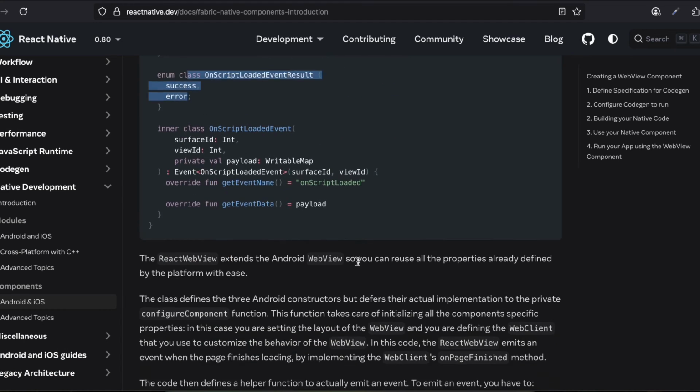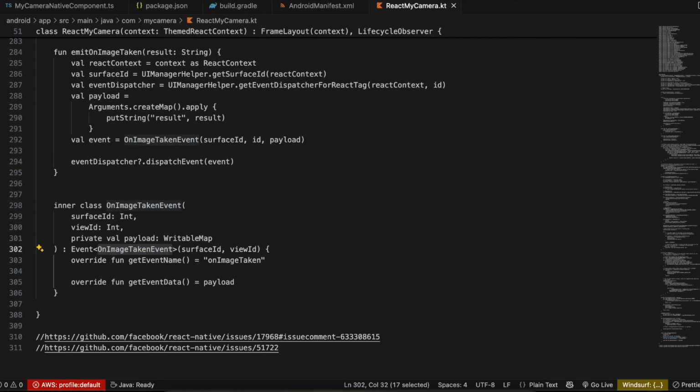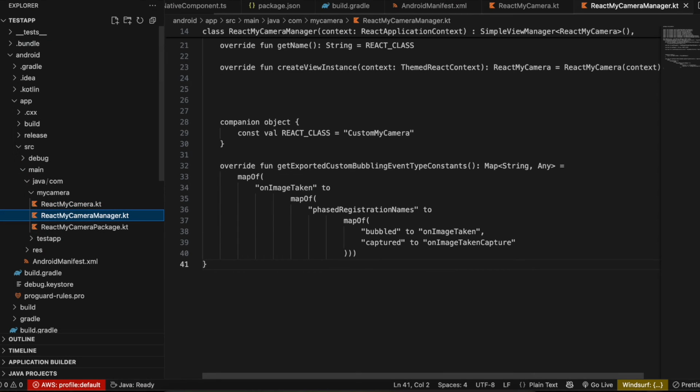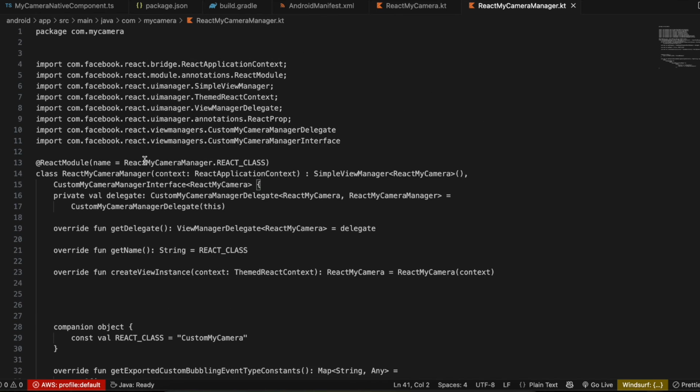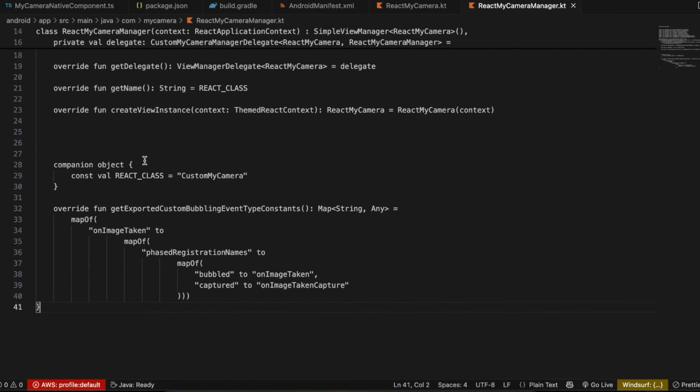Okay, then let's just scroll down, and here we have this manager as well. So again, I'll just open this react my camera manager.kt. Now this I have copy pasted from documentation, but wherever they have written web view, instead of web view I have written it as my camera. So that's all I have done. Again, I'll simply scroll through this file. Feel free to pause the video wherever you feel like and just copy this code.